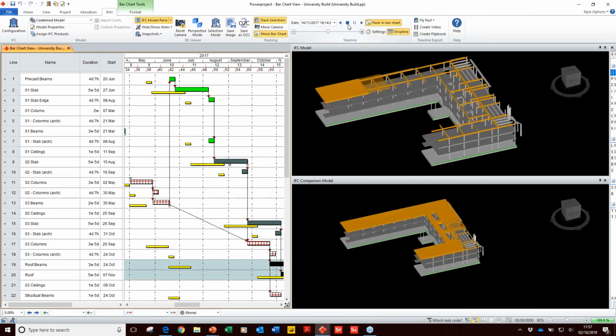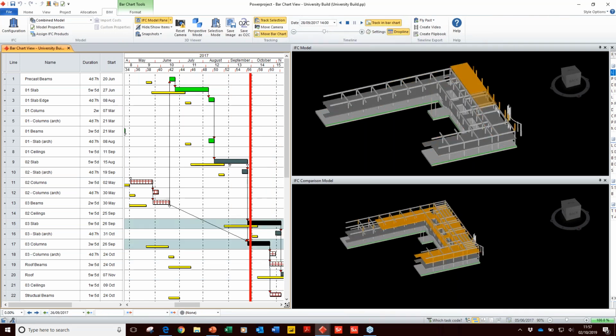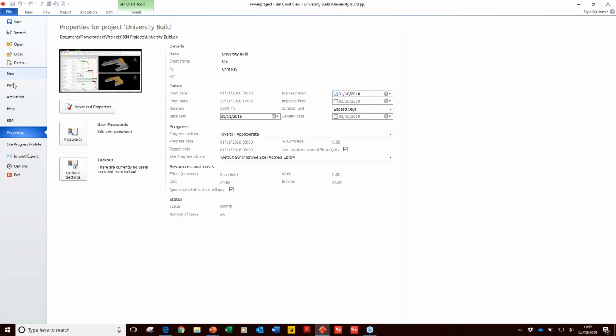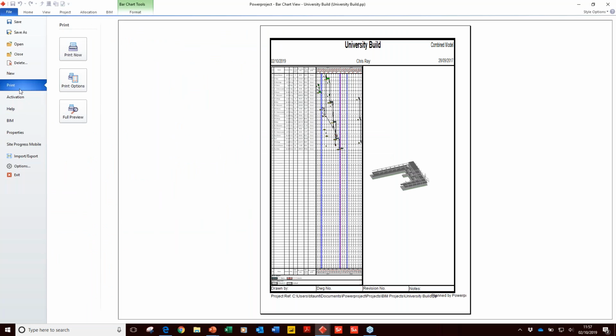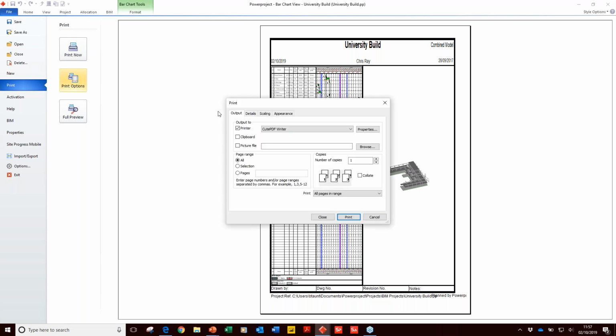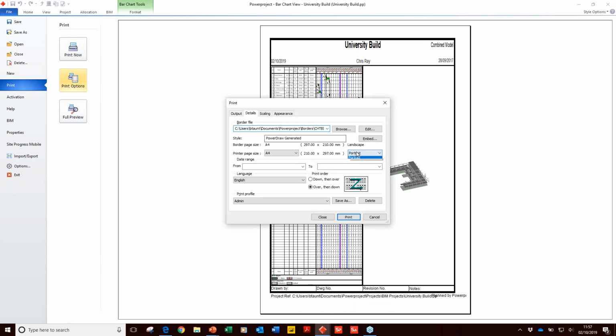If I pause that at any given point, whenever I go to the File Print option, I can choose to, let's spin that around so it is shown landscape.